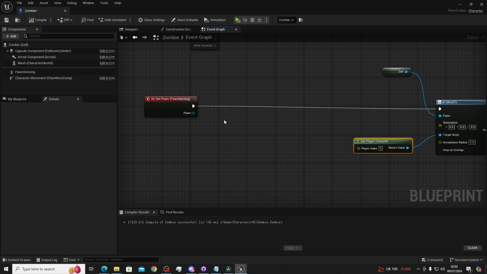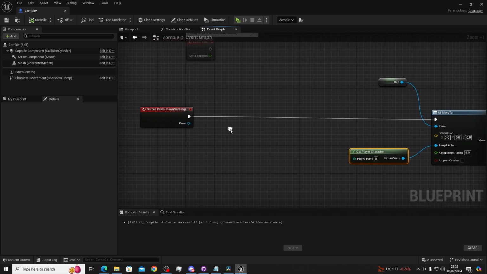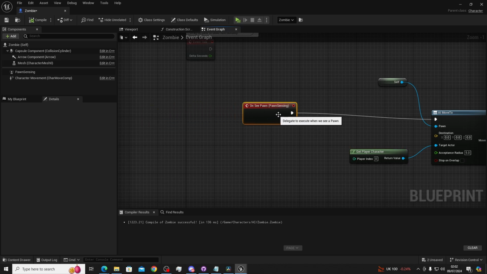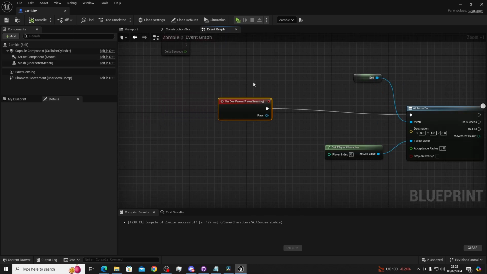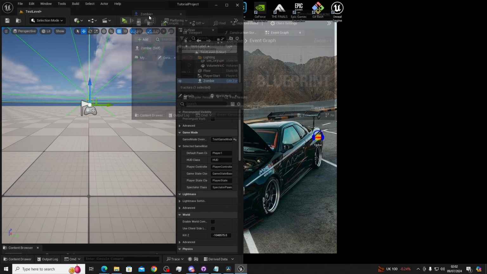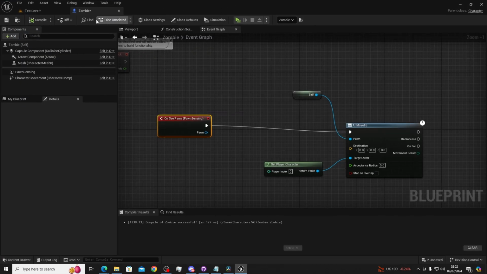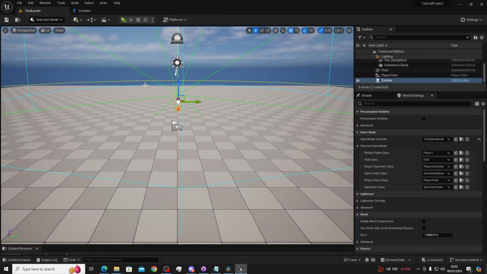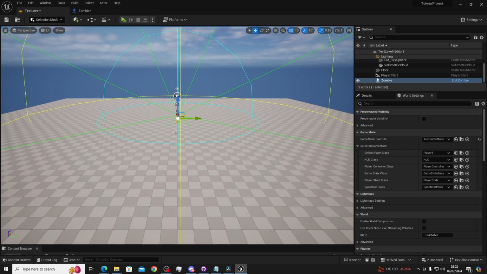So basically, in theory, that should be done. So if we compile that, put this back over here, come back to the level. There's one more thing we need to do inside this level.